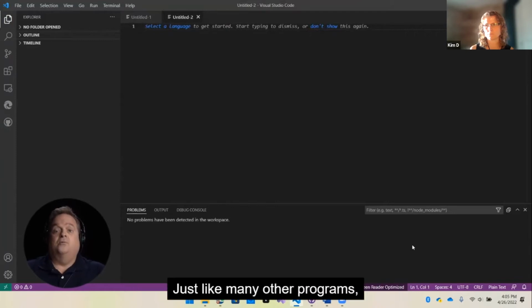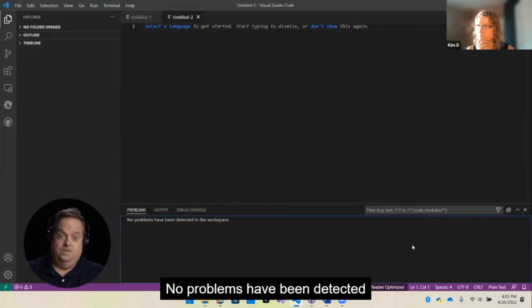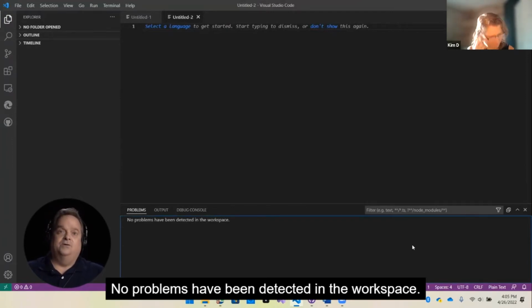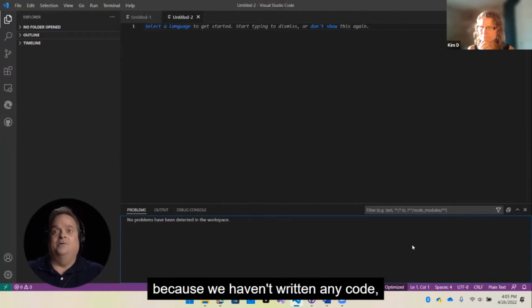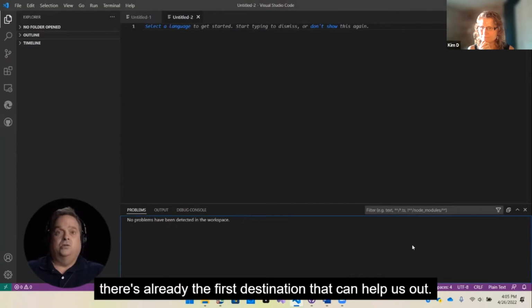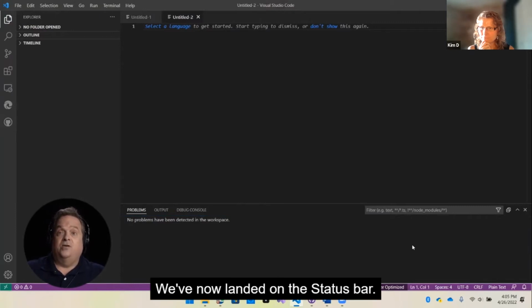Just like many other programs, we can start by using F6 to move to the major areas of Visual Studio Code. No problems have been detected in the workspace section. How about that? No problems have been detected in the workspace. We're starting from a good point because we haven't written any code. But you can see there's already the first destination can help us out. Status bar. We've now landed on the status bar.